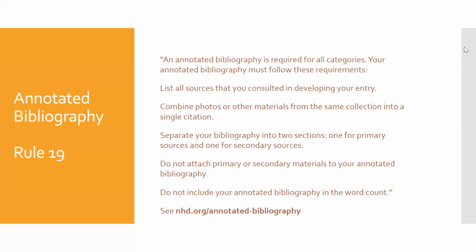They do need to separate the bibliography into two sections, one for primary sources and one for secondary sources. They shouldn't attach the actual primary sources or put screenshots or pictures of any of the materials in the bibliography. It is just a bibliography with annotations. Now, in categories that have a word limit, that's exhibits, websites, and papers, the bibliography does not count against the word count. It is in addition to the word count of the project.